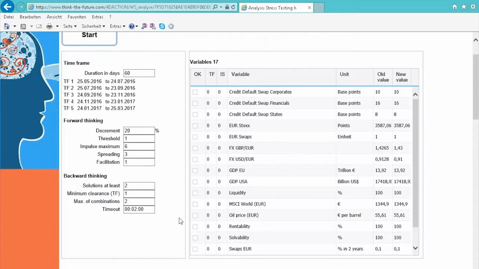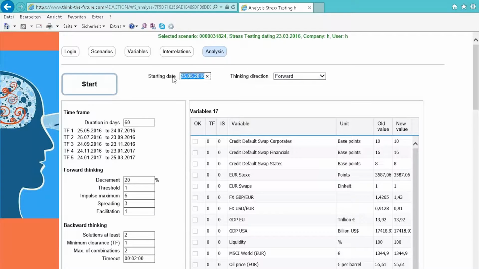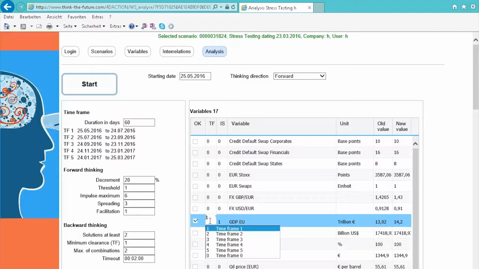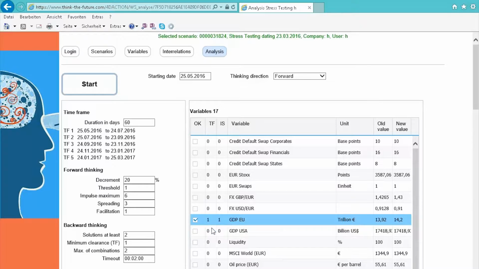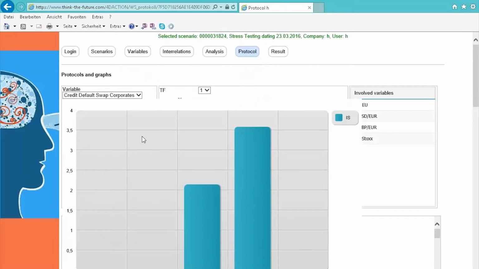Define the starting date from which Nosco will project into the future. Activate one or more variables in the list of variables on the right-hand side. Specify within what time frame and with which impulse strength the variable should start. Click on the Start button. After calculation, Nosco changes to the protocol page.